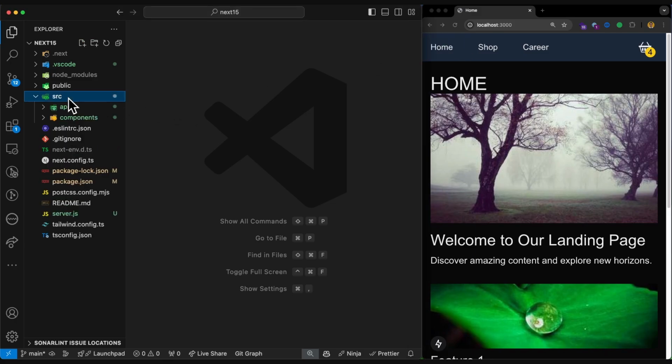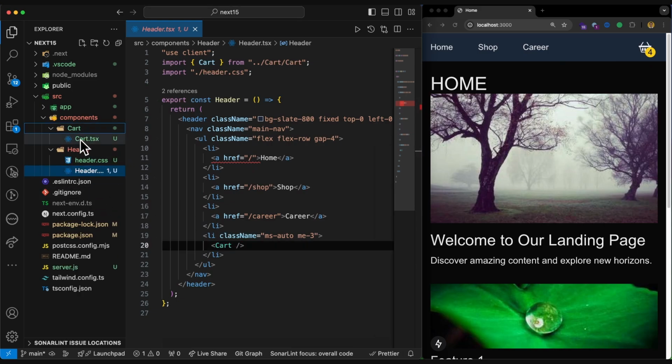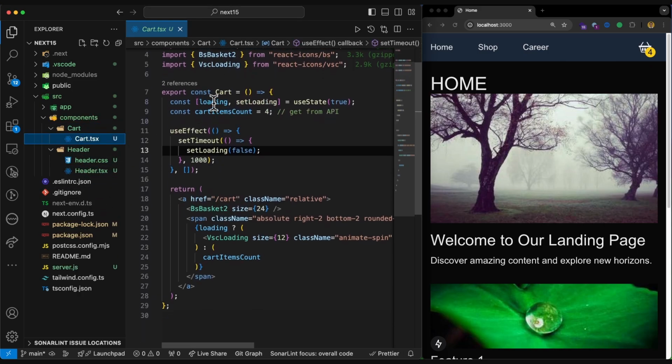I have created a components folder that consists of header and cart. If I open the header, you can see it consists of a simple header and a nav with some list items and A tags. They point to the home page, shop, career, and then this cart on the right side of the page. You can see it's another component placed here. Simply, I'm showing a dummy loading state, but after a second in the useEffect, I'm setting loading to false. So when it's not loading, it shows a dummy value. It's hard-coded with 4, but you can get the idea that it's going to download some data from the server. To make it simple, I just hard-coded something here.